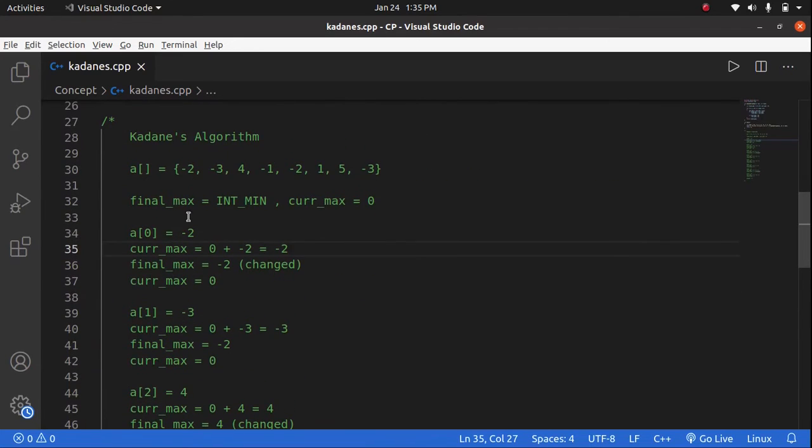The final max is changed when the current max is greater than the final max. The current max is -2 here and the final max was int min, so it is changed to -2. Now the current max is negative. If the current max is negative, then we change current max to 0.